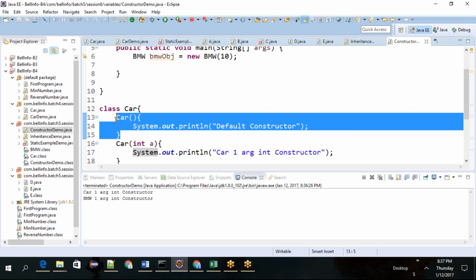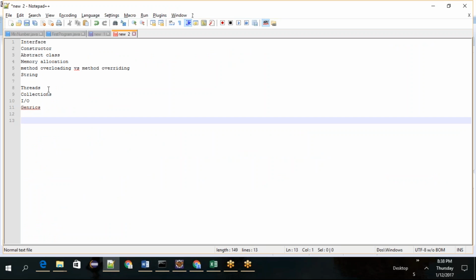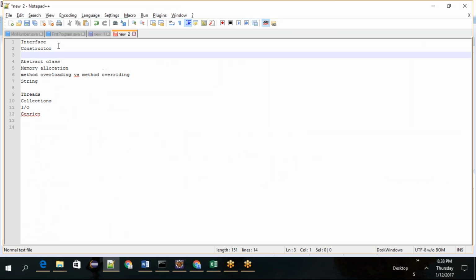And super is the first line in any constructor. When you are not writing any super in the constructor, default super will be inserted by the JVM. When you write a super, the JVM doesn't insert any additional super constructor. Only one super will be allowed. You cannot write multiple super constructors. Make sense? So we are done with the constructor and super concept as well.